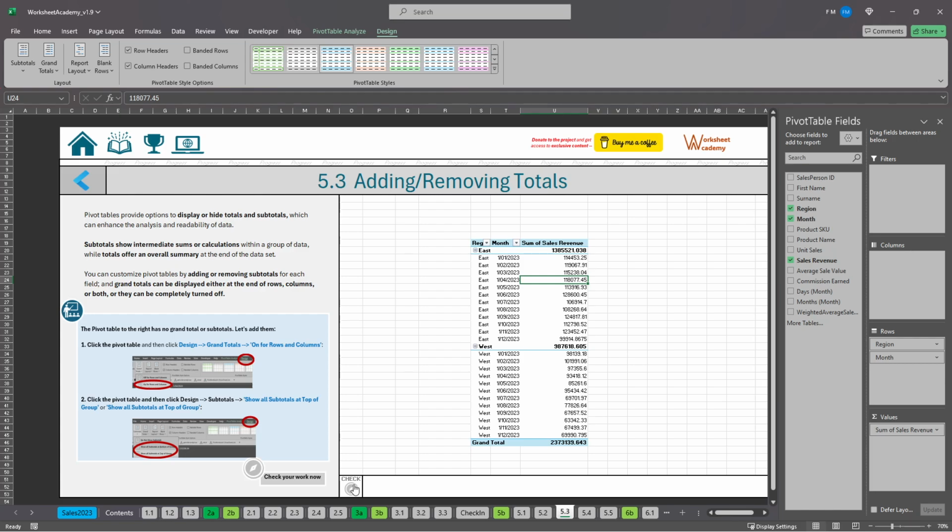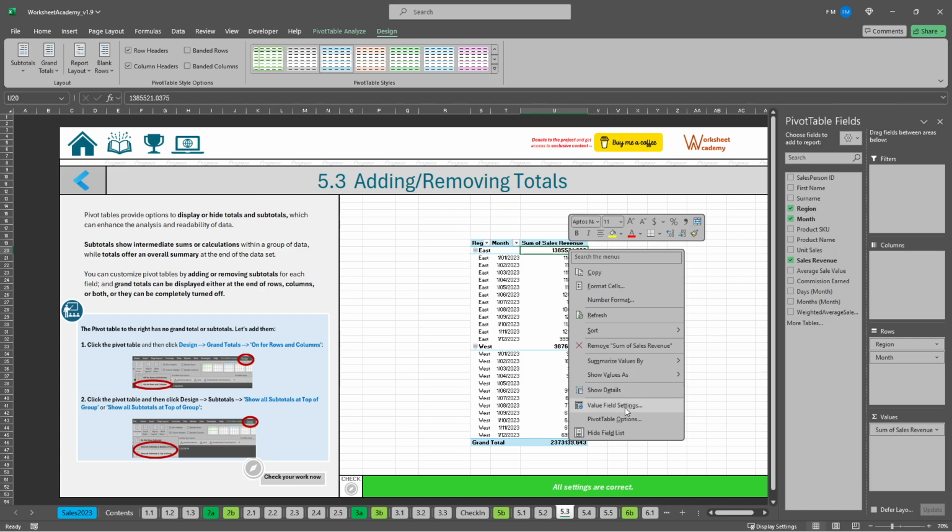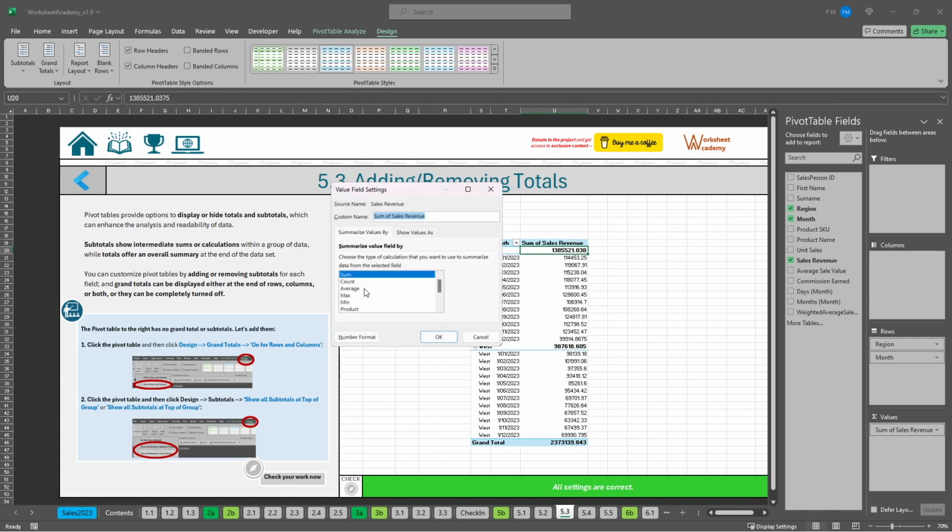And that's it. You've learned how to add and remove subtotals and grand totals in your pivot table. These features can make your data analysis more comprehensive and easier to understand. Here's an additional tip. You can customize how your subtotals and grand totals are calculated. Right-click on any subtotal or grand total, select Value Field Settings, and then choose your preferred calculation method, such as average, count, or max. We'll cover this more in our next video.